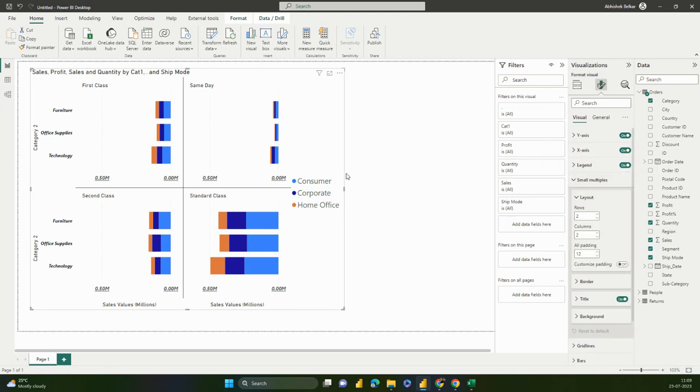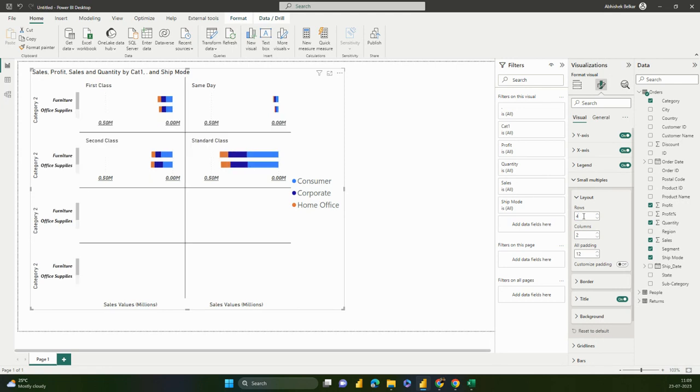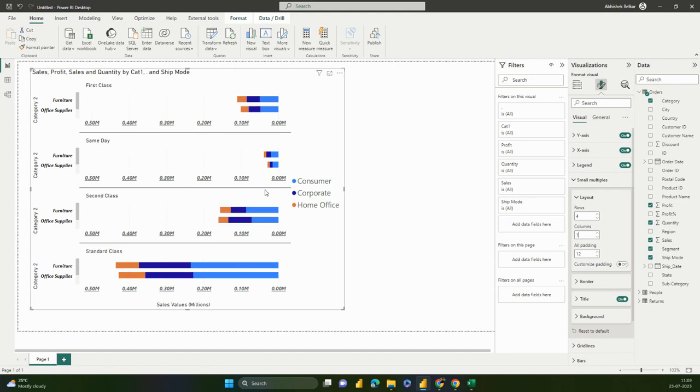Again, with small multiples. So there are four distinct values. By default, it has padded two rows, two columns, right? So instead of two rows, two columns, I just say four values, four rows. Then there is no data over here because the small multiple has just four distinct values. If I just say one column, then there will be four rows but one column.